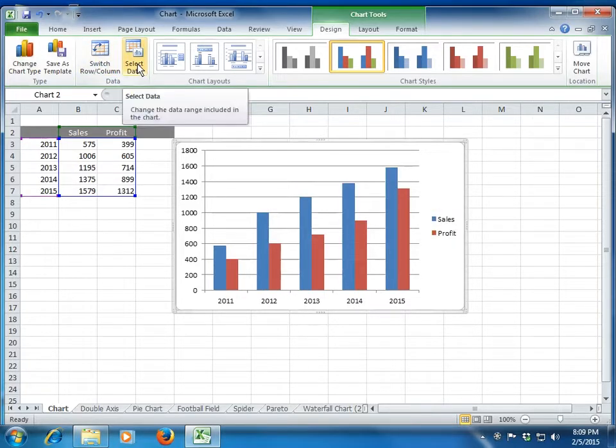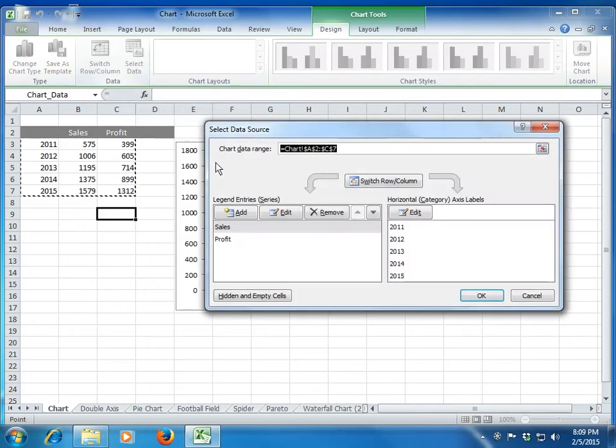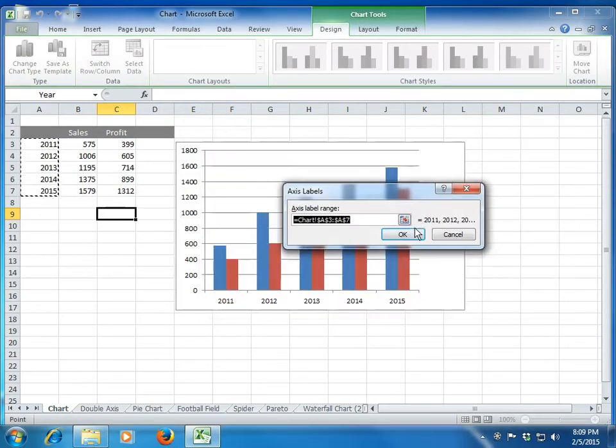Okay, this is important. Select data. We will understand some more features here. Again, you can see switch row column here also. So this is basically your horizontal axis. If you want to make any changes to the horizontal x-axis, you click on edit and you do it here.